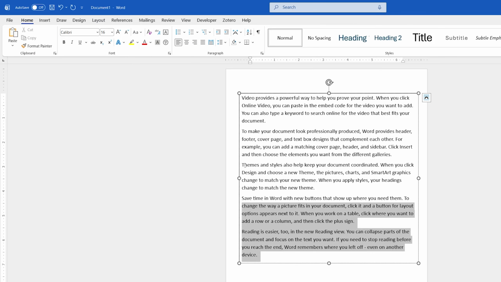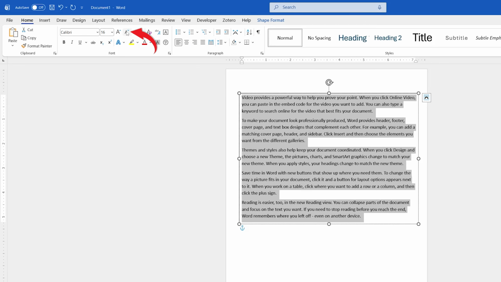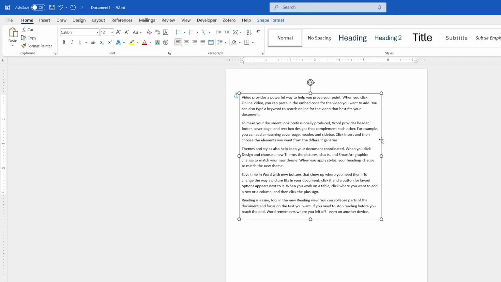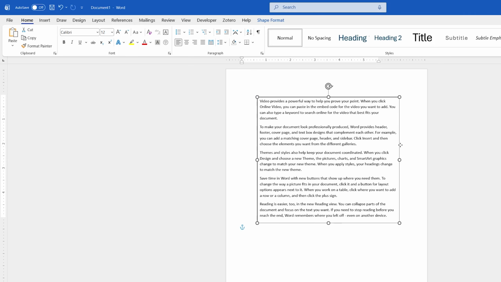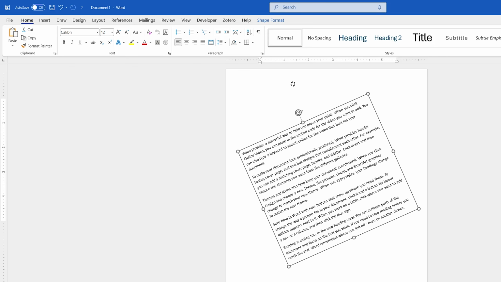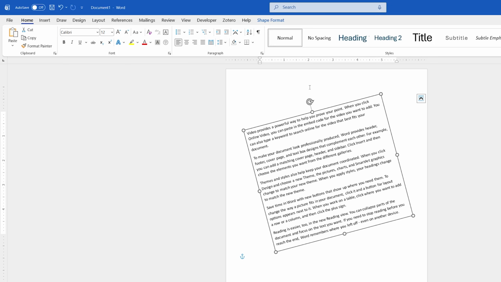From here, I'm just going to reduce the size of the text. And then I'm going to drag in the size a little bit more. And then just position in the middle. And then we can select the turn dial at the top. Click and rotate your mouse until you're happy with the rotation of the text.